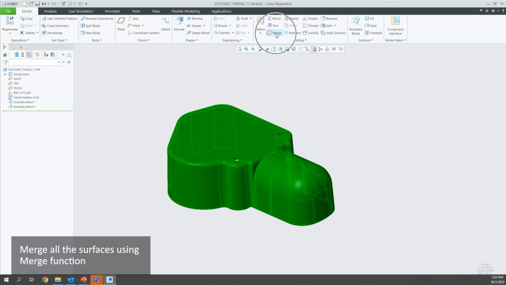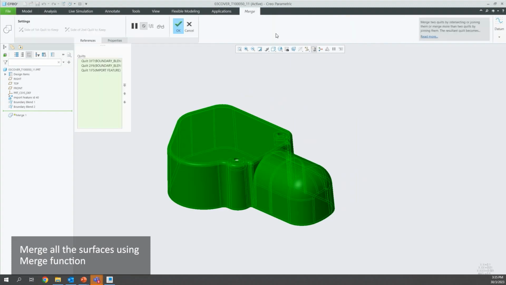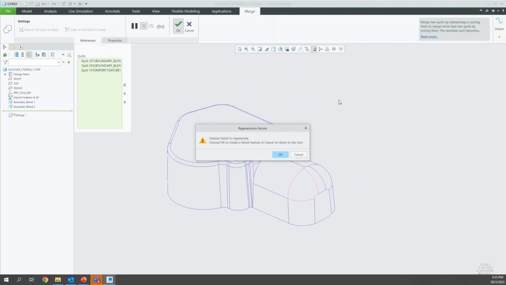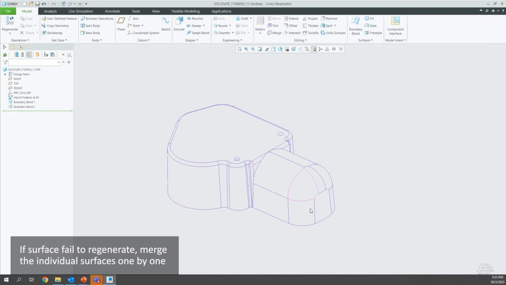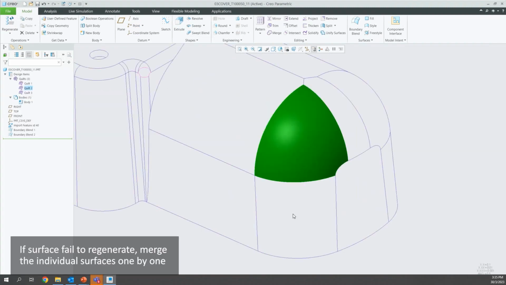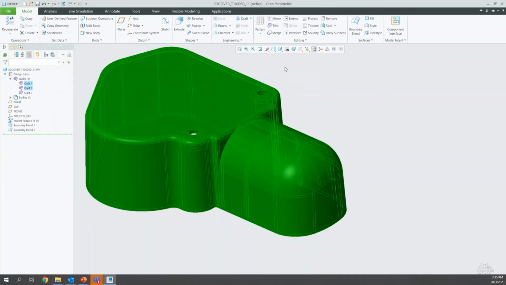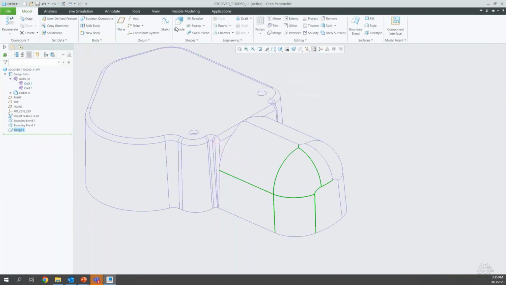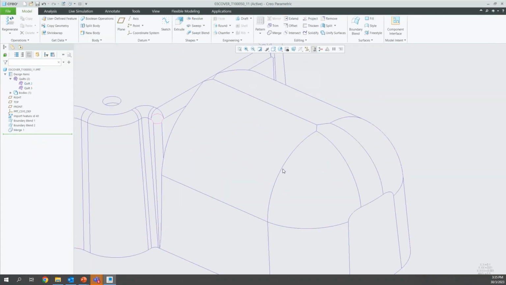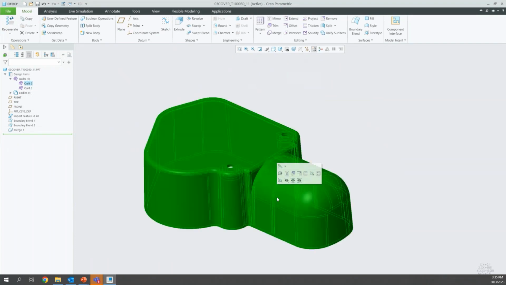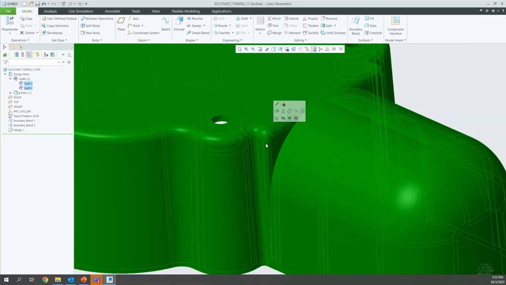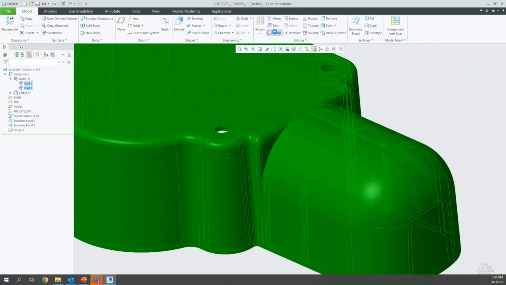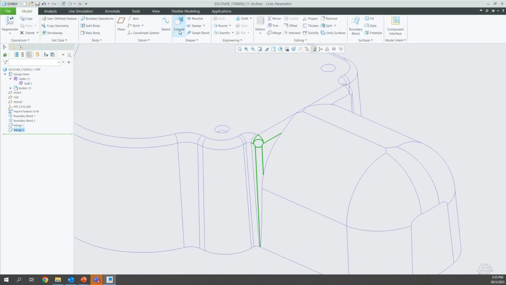So the next thing to do is select all the surfaces and then do a merge. So you merge them together to become one quilt. Fail to regen. If it fails to regen, then we got to do it one by one. For example, select this one and then select the whole surface and then merge and try. Successfully, one by one. So now this is one piece merged with the other quilt. Then we do the second merge and say done.